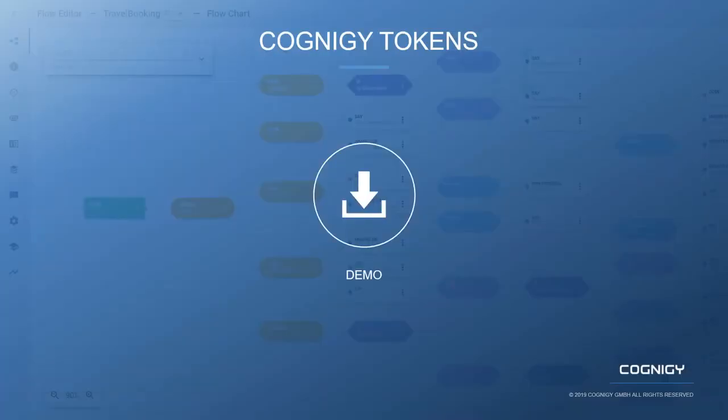So that's it about the Cognigy tokens. I think it's a really nice way for business users to add this kind of dynamic content and to create much more compelling experiences in conversational AI without the need for any code.